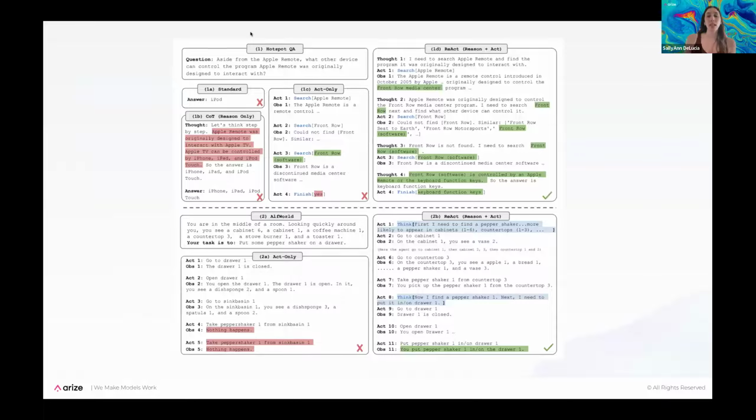So what the paper really aims to do is they put forward this ReAct prompting where they have the thought, action and observation, and it goes in this cyclic manner until it comes to finish, where it actually gives an answer.